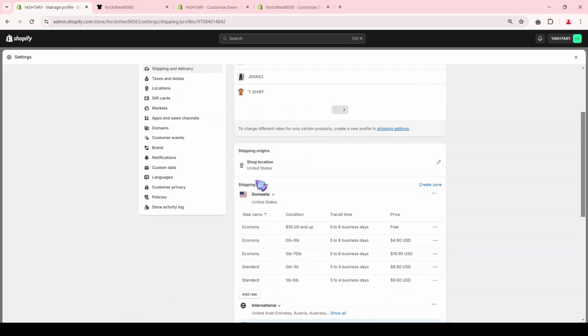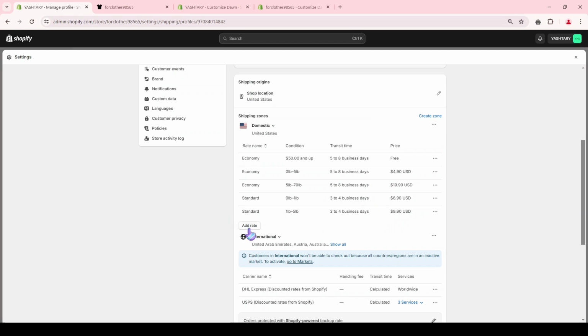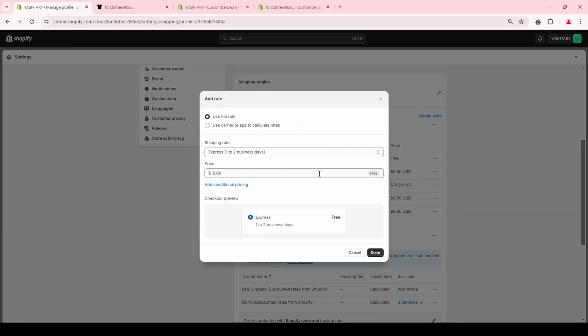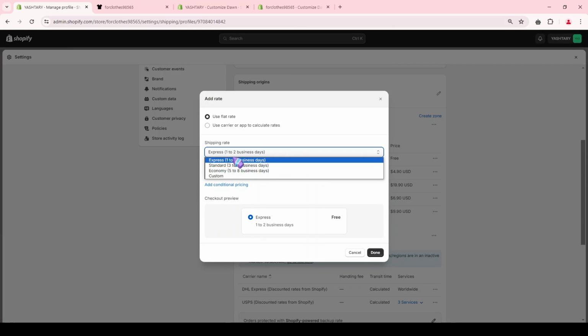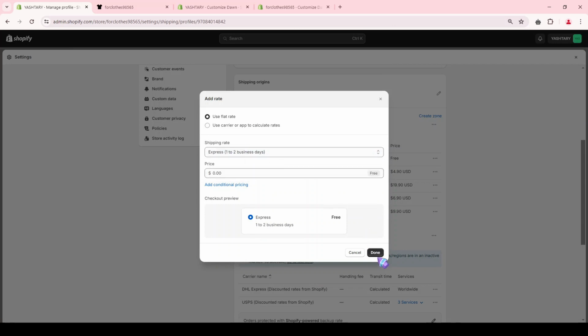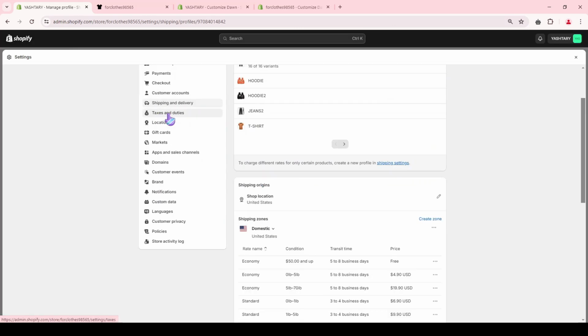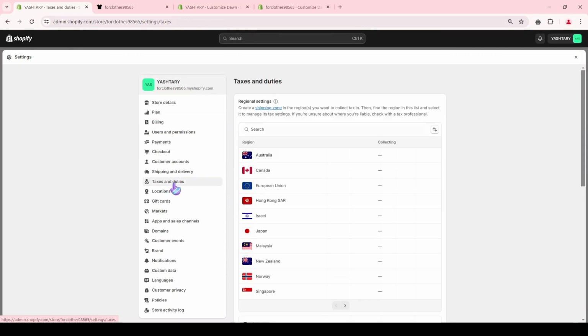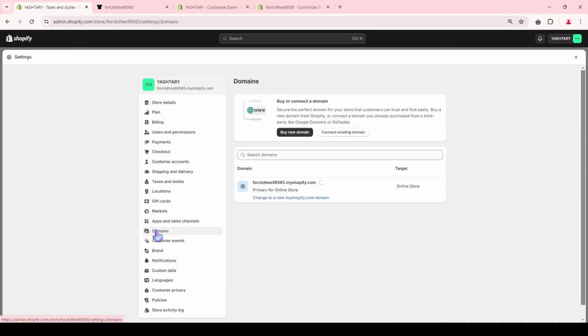For example, here, I ship to the United States. You can choose any location from here, and if you want to add a shipping cost, you can click on Add Rate, then start writing the shipping cost and how many days it takes to deliver in this area. Then click Done. I also have the option here to add taxes in this area. Below that, I have domains. If I want to connect a domain to my store instead of the free domain provided by Shopify, I can buy a domain or connect a domain that I purchased from another company through this area.